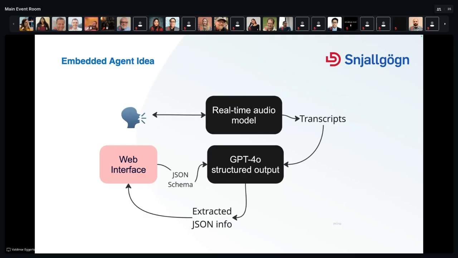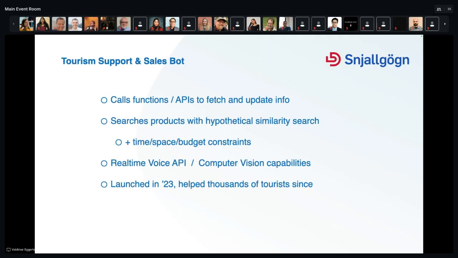So at the start, the web page lets the AI know what data it uses. Then during the conversation, the data is extracted to fit what the website accepts and can update the website. And I have a demo.